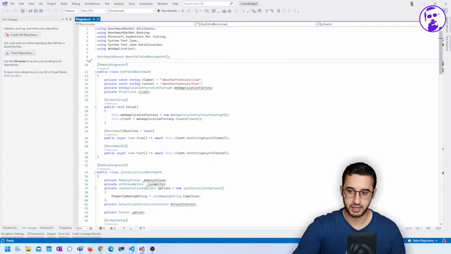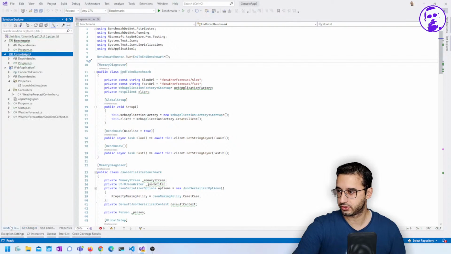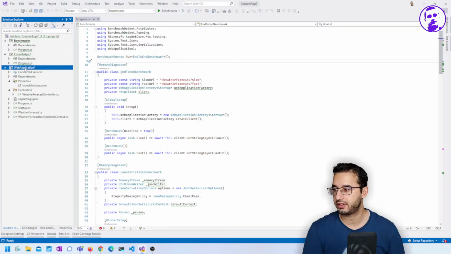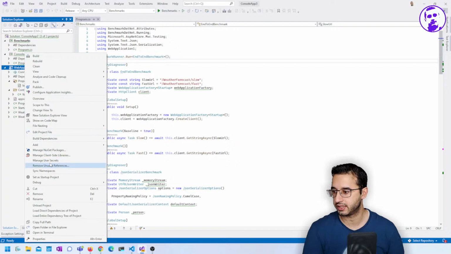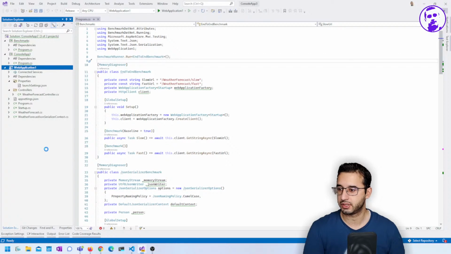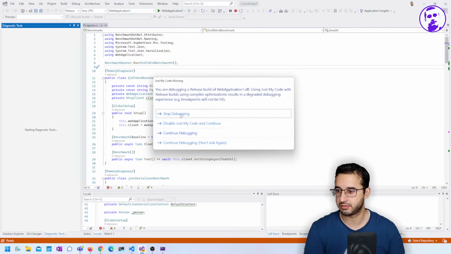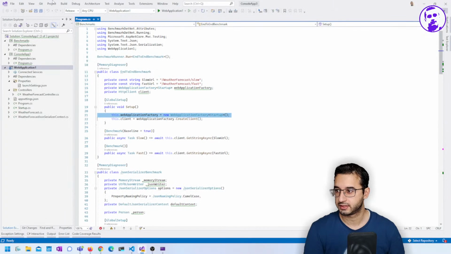So I had this source code that I put together for that stream. I've since updated it a little bit with a new benchmark. I had a web application here, it was just an API. If I fire this up, where's the start project? There we go, hit F5. I'm in release mode. Stop debugging. We'll go back to debug mode, hit F5.